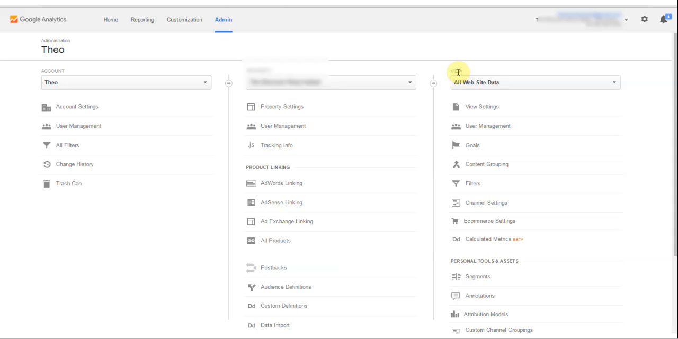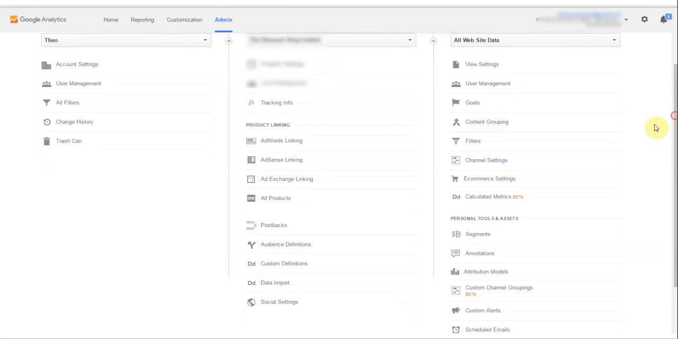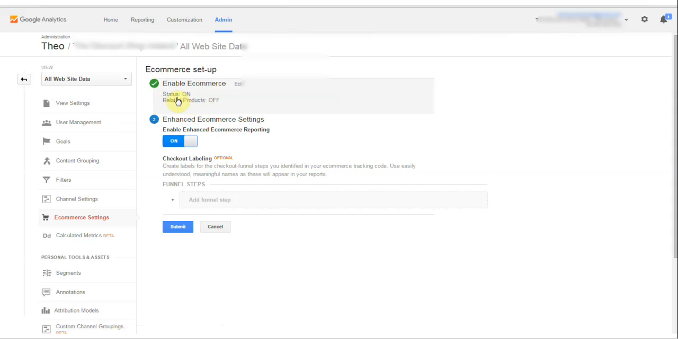And then over here under view, you want to leave this as all website data, and then scroll down and you're looking for e-commerce settings. So click on that. You will have an on-off toggle box for enable e-commerce, and it will be off by default. So you want to click on for that. So you want to toggle it on. And then on the next page, you will have this enhanced e-commerce settings. You want to toggle that on as well. And then you simply click submit. And once you've done that, you are enabled for enhanced e-commerce settings and reporting.